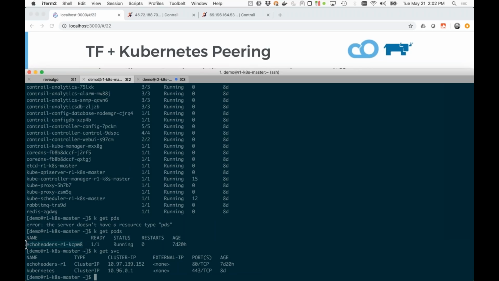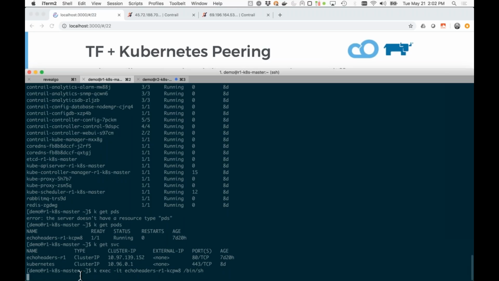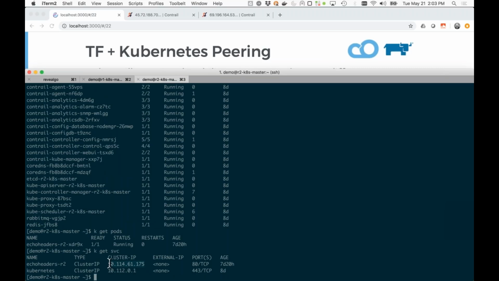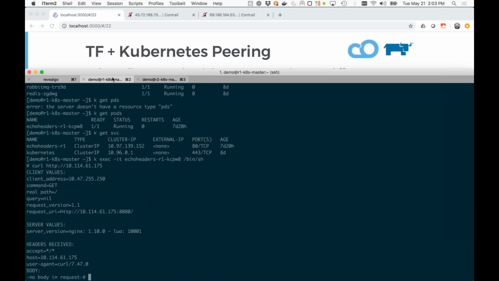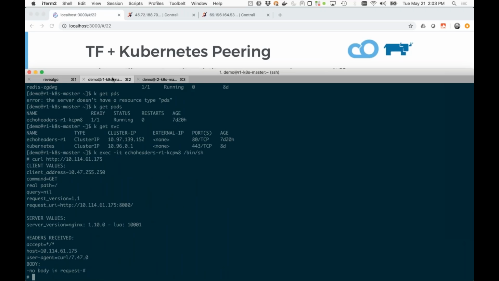All right, so now what I'm going to do is, where am I? I'm on region 1. So I'm going to do an exec -it into here, bin sh, and I am now in this pod. So what I'm going to do is grab the IP here and do a curl to this other pod. So all this is doing is echoing back the headers for that curl. But essentially all this shows that I am able to connect from one region to the other region and have service-to-service communication between the two.